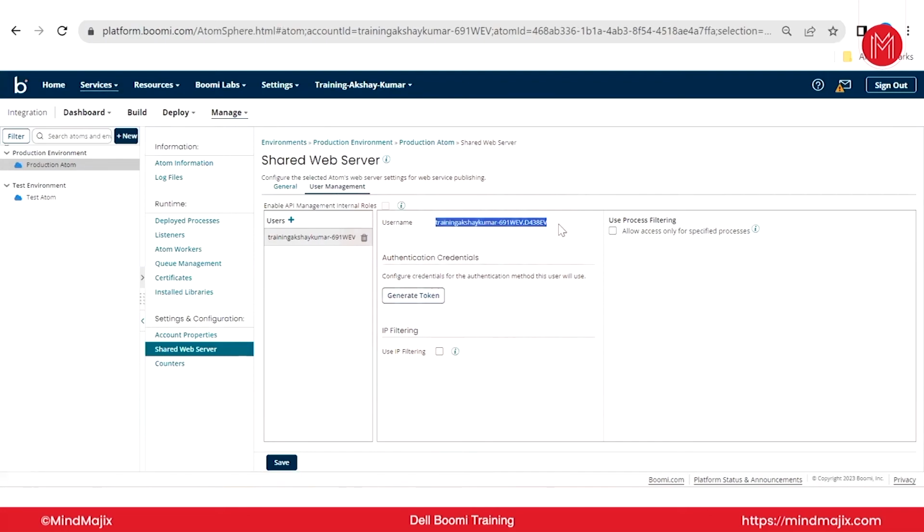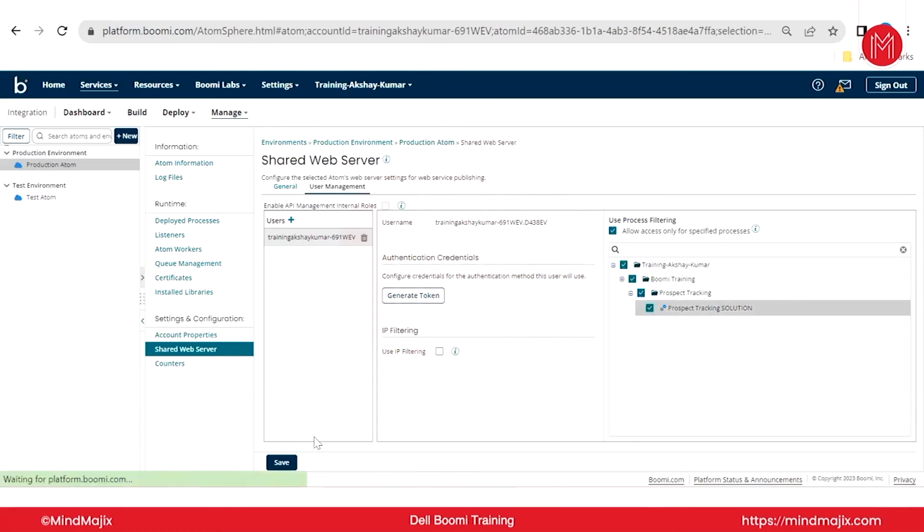Okay, before getting the password, what you need to do is allow your API to access this Boomi account. So we created the API, but we are not connecting the bond between the Boomi platform and your API, right? So we are going to connect the bond between them. So click on this allow checkbox and select your API. Okay, it will display your API name. If you select here, yes, now you are connecting the bond.